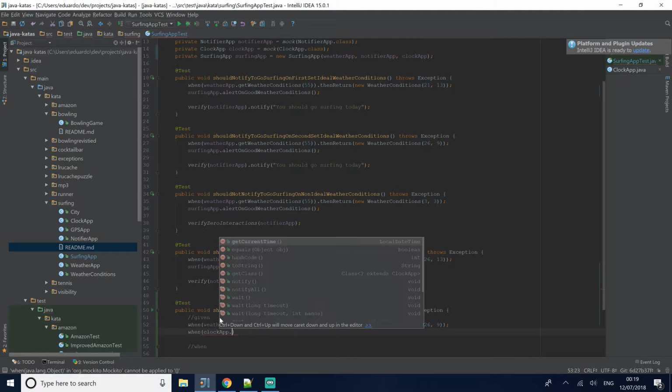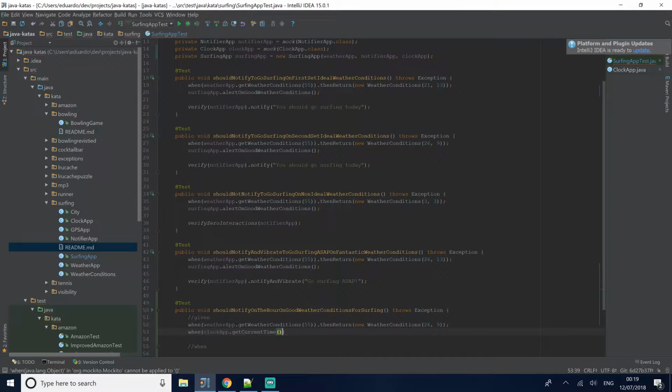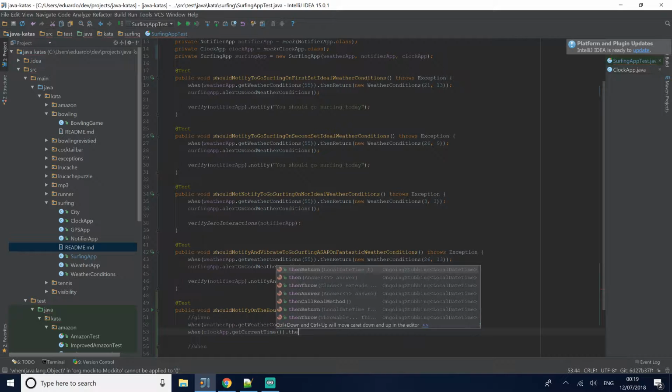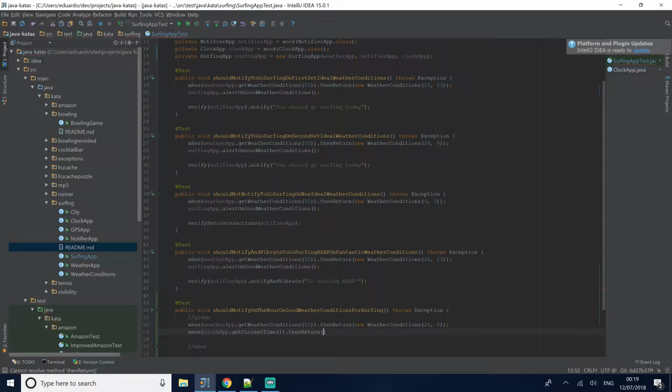So the clock app has a get current time method that returns a local datetime. So we can see here, I'm going to say when we try to get the current time from the clock app, then return a local datetime of say 1 o'clock.